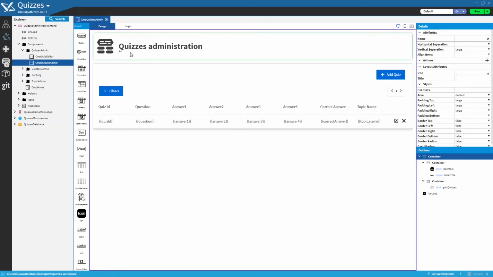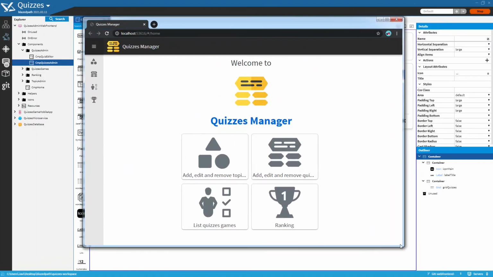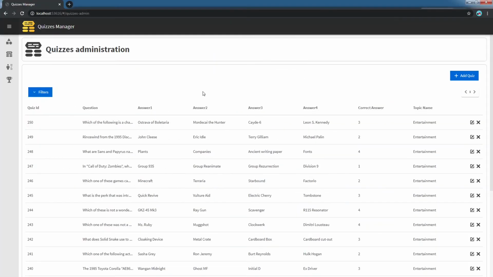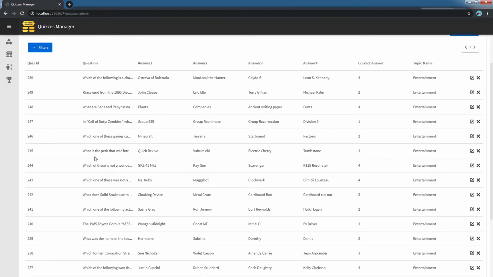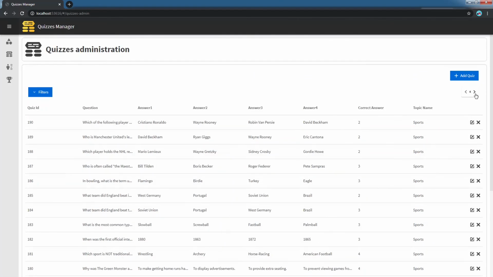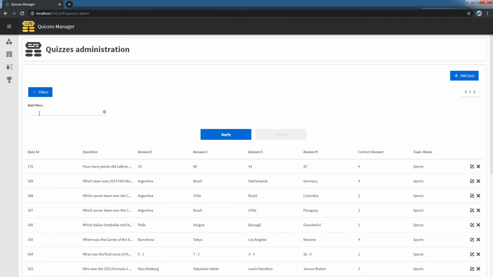Now that we have all the functionality implemented, we're going to do an integration test. So we run the solution, go to the quizzes admin, and we can see all the 250 quizzes ordered with the descending option. Now let's try the pagination. Next, testing the filters.